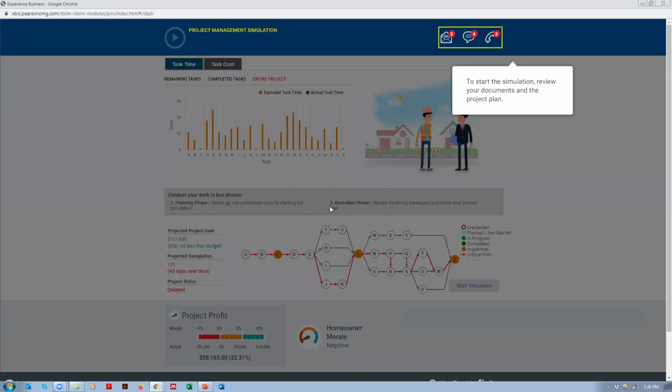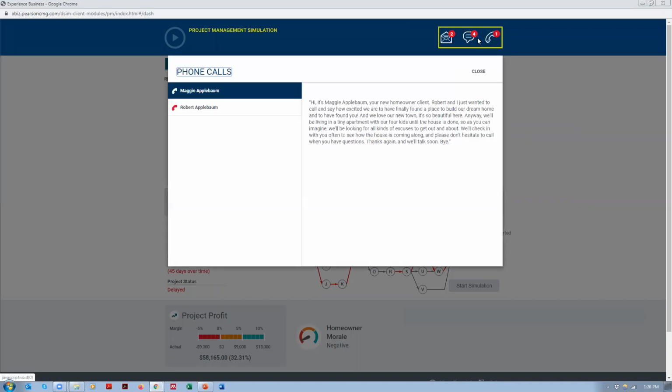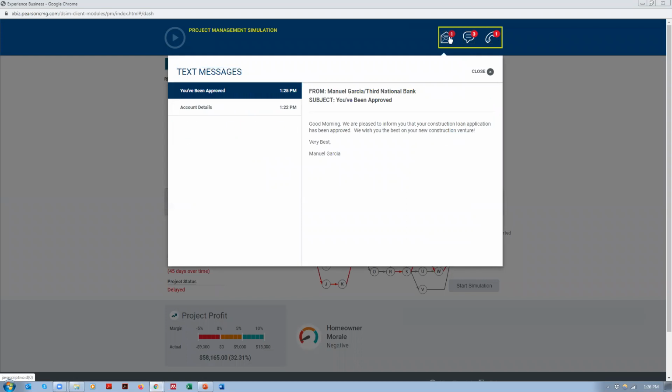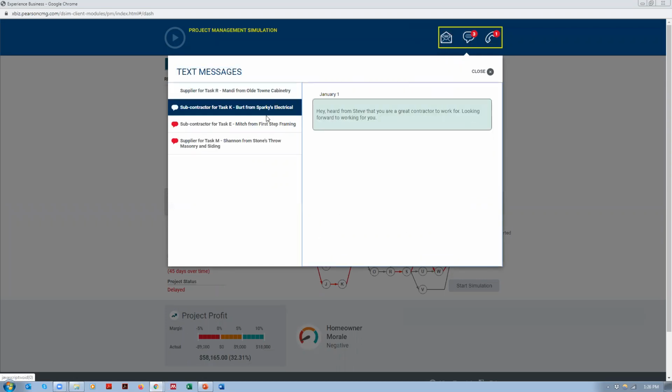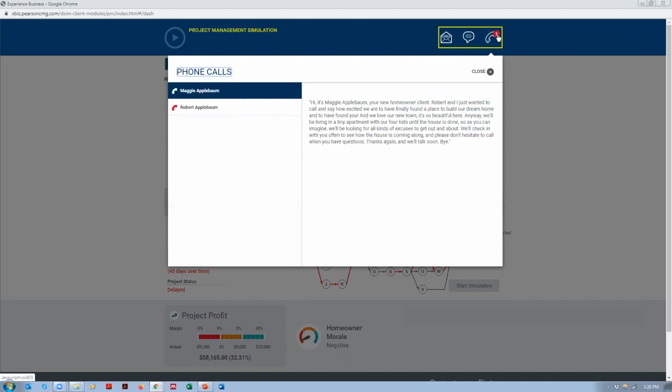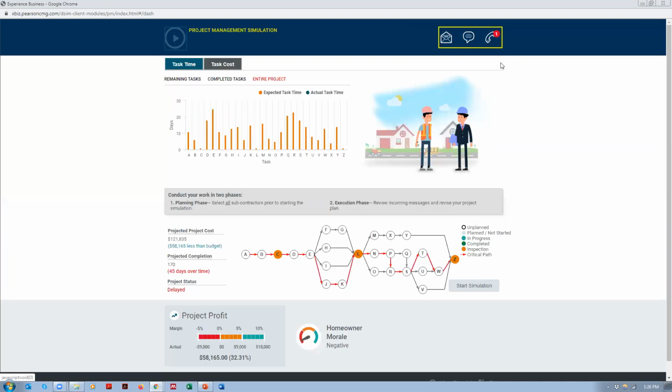Perfect. So this is where the actual simulation starts. It says to start a simulation, review the documents. Again, this is something they've said previously. Go through all these documents and read them. It will give you a basic idea of what's happening. And now you are actually in the simulation. As I said, this simulation has 2 different phases.